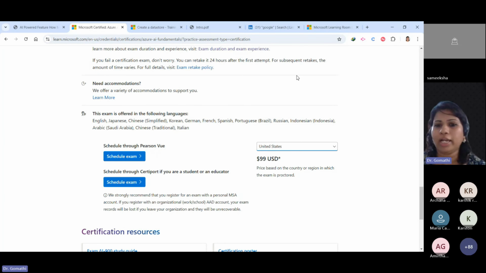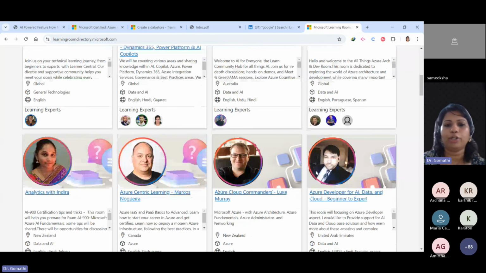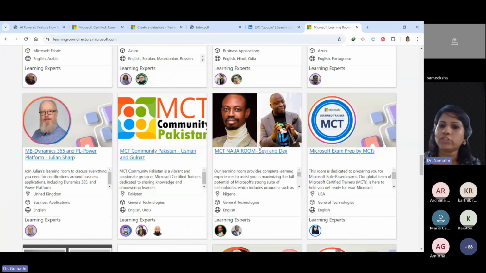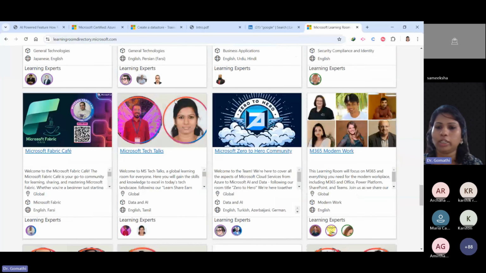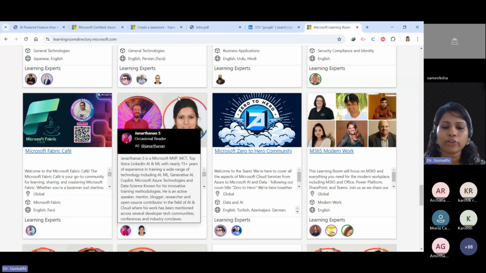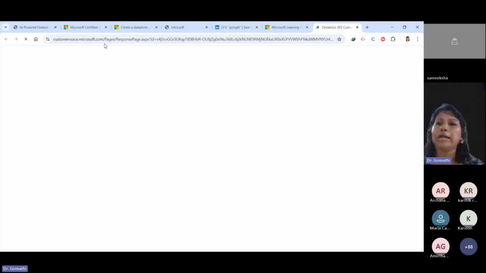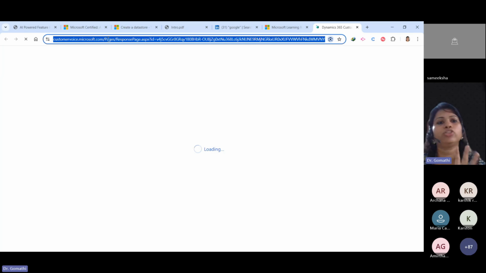In Indian money, I think it's around 3696. But if you are a part of my learning room, this is a Microsoft learning room, you can see here, this is me. I have 2 learning rooms in Microsoft. One is for professionals and this particular learning room is specifically for students. If you join my learning room, it's free of cost, and I can provide you a 50% offer off for your certification.